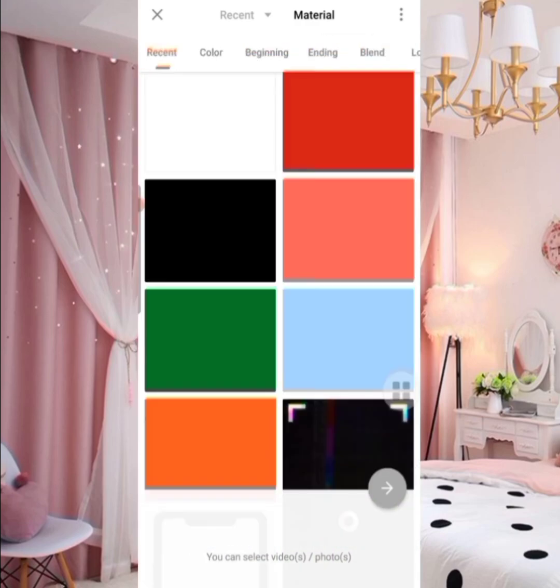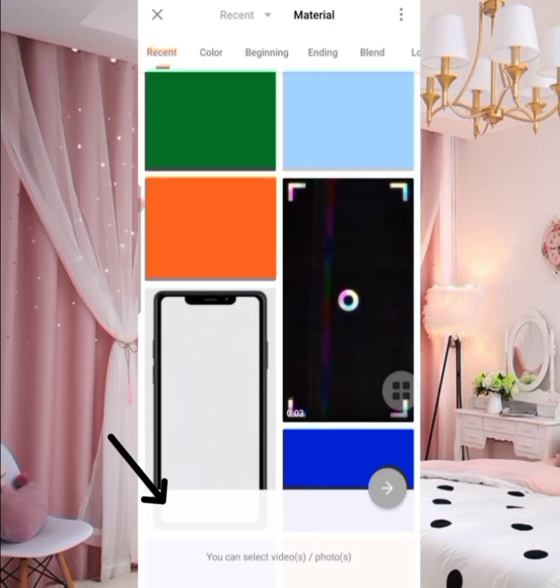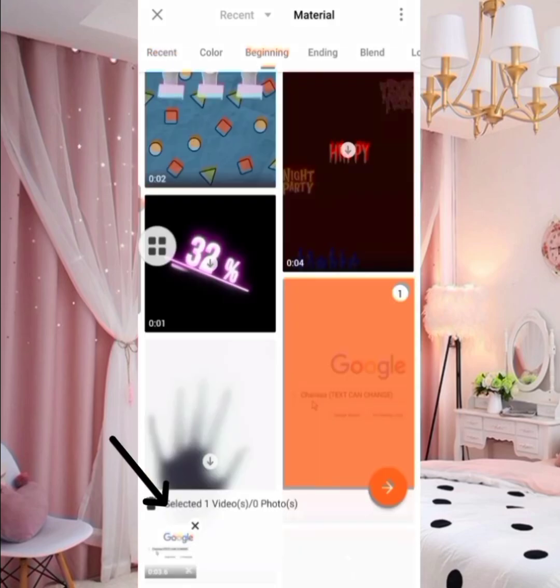Once you select anything, it will come on this timeline of yours and then you can click on this arrow icon once you have selected all the videos and photos.